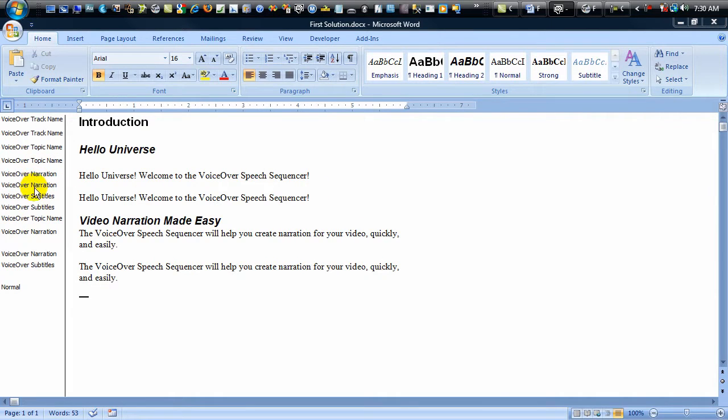Narration and subtitles are separate sections within the topic. Sometimes you don't need subtitles, but sometimes you do. Also, the narration section is based on a phonetic representation of the speech, and the subtitle is a visual representation of the spoken text. If you do not need subtitles in your solution, you can hide them, but you must leave the sections in place.